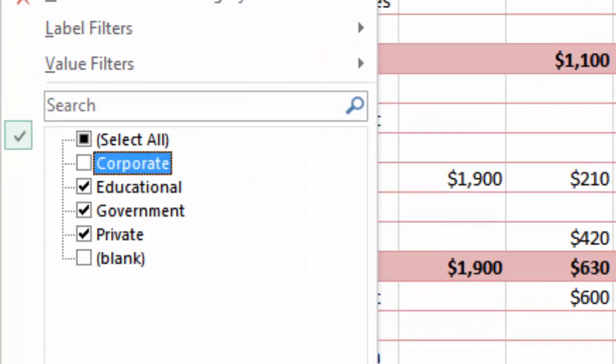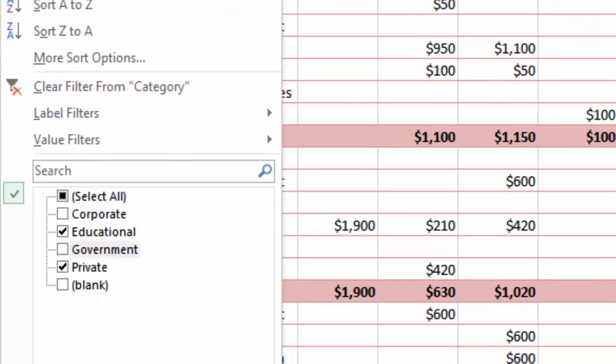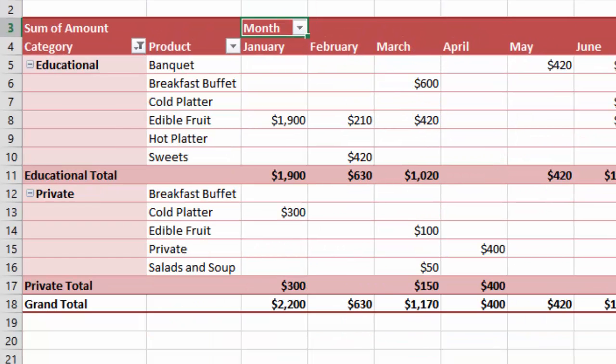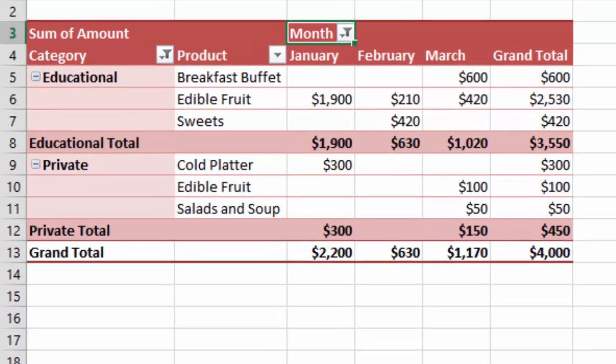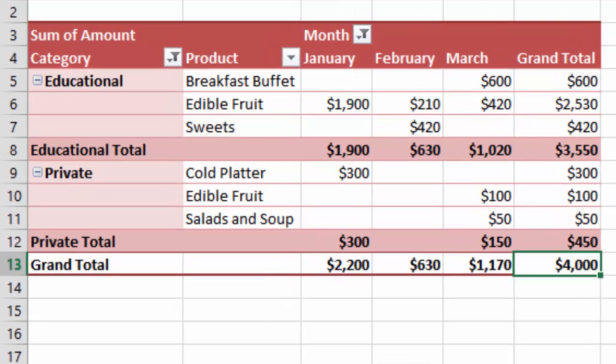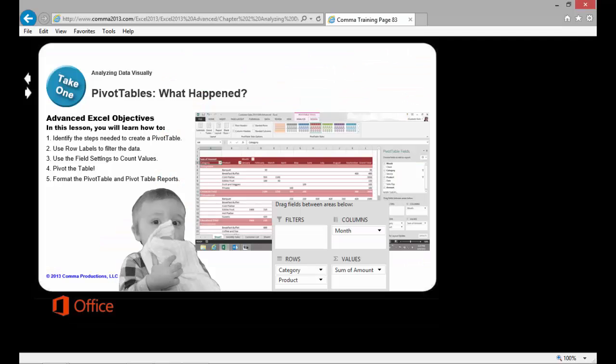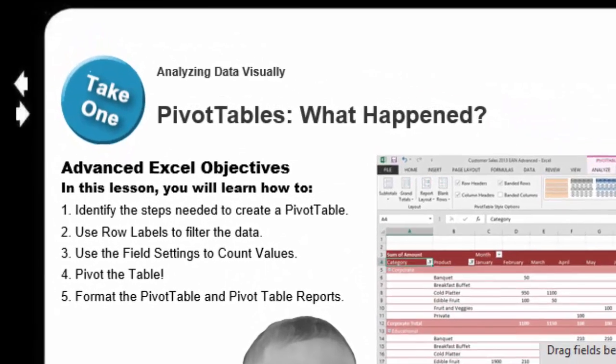In this lesson, advanced doesn't mean difficult. It just means a few more steps. The Computer Mama says formulas may be difficult, but pivot tables are actually fun. Let's try something different. This lesson will walk through the steps needed to create a pivot table.